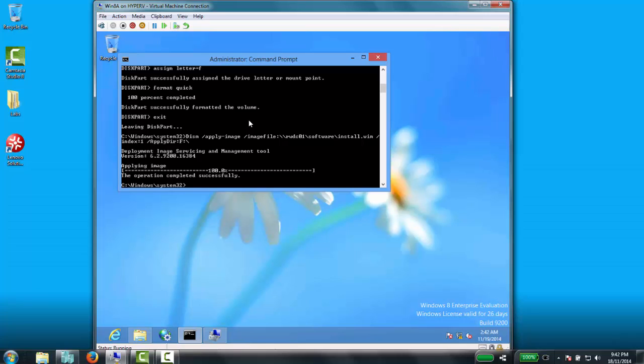Okay, on to exercise 1.3, adding the VHD image to the boot menu. We're going to do this with BCDEdit. That's the Boot Configuration Data Editor.